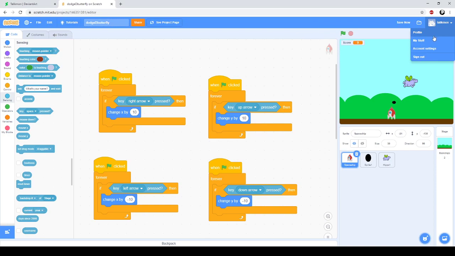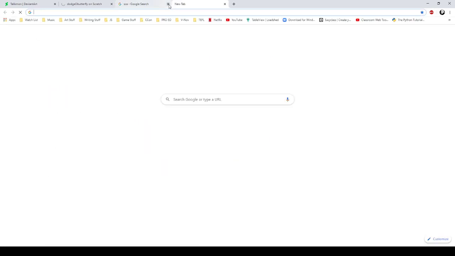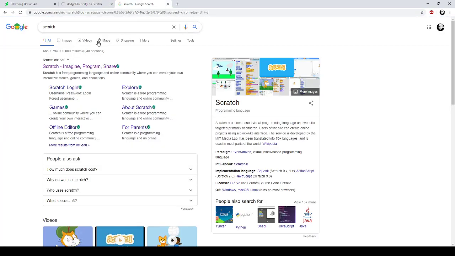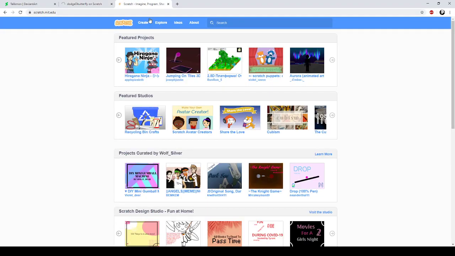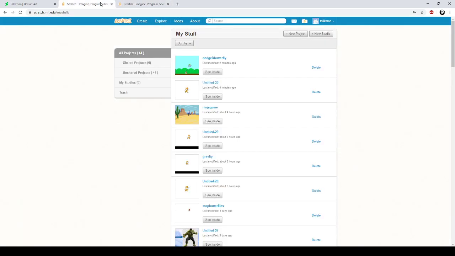Now we don't really want to save, so I'm just going to go to my stuff. Wow, that's taking a while, so we'll just go Scratch. Let's go to my stuff. Let's see if that goes a bit. Now it decides to load. Okay, never mind.